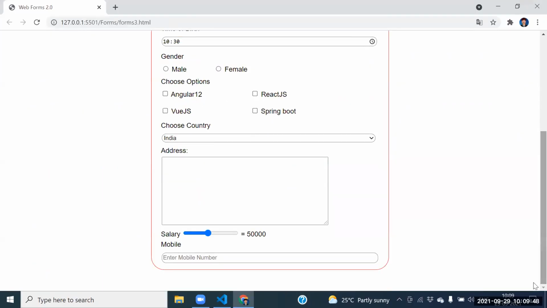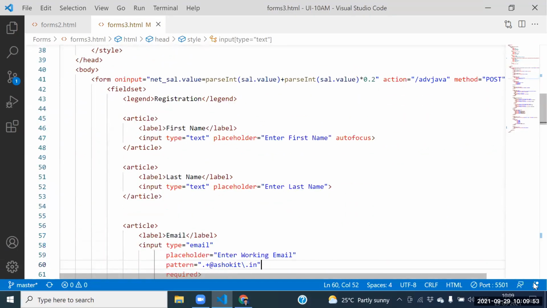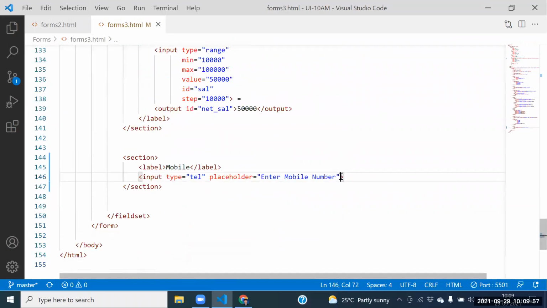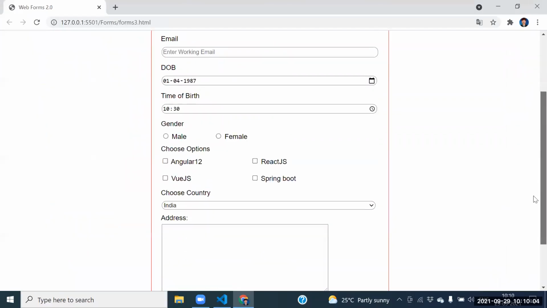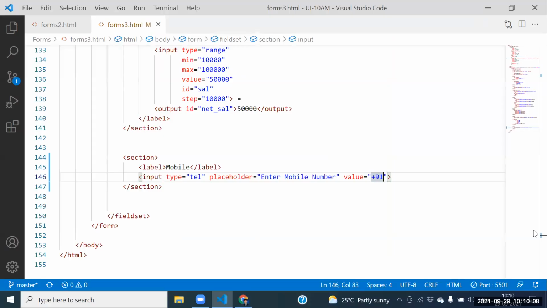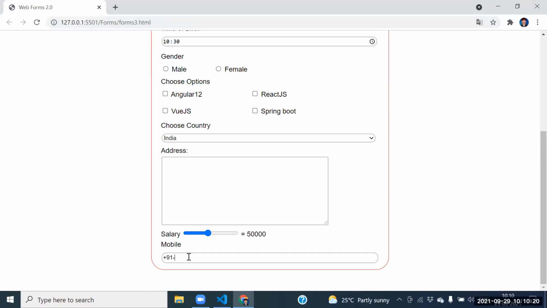Guys, and one more pointer. Is it possible to see any default number? We don't know whether it's possible to see any default number or not. Fine, say this one again. Value equal to plus 91. Value equal to plus 91 or something we're able to see. Plus 91 minus or something we need to place.